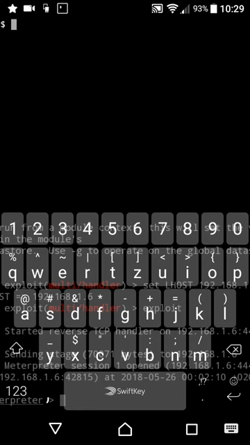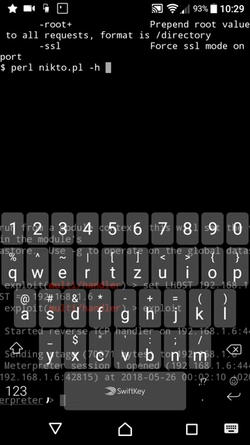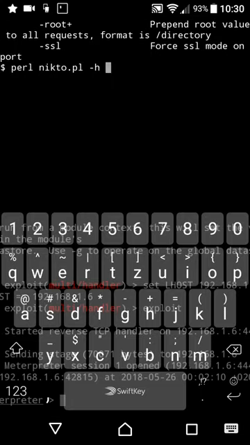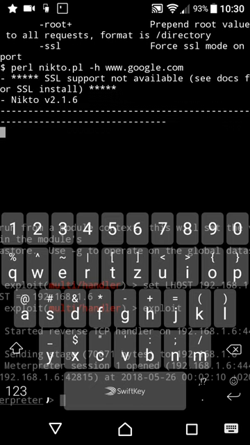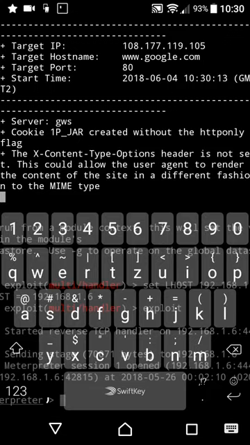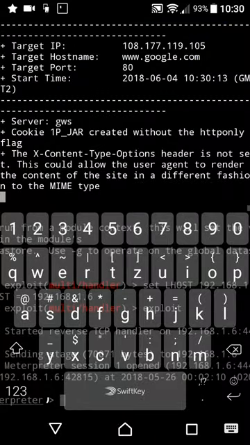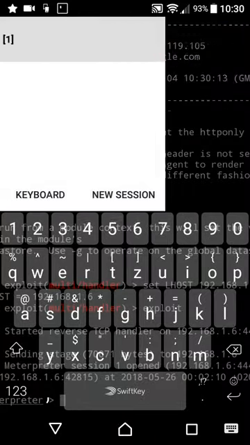So basically what we're gonna do is perl nikto again. I'm gonna do volume up and W, and it's gonna bring up the latest command. So nikto, dash h, which stands for host name. After that we're gonna scan, I don't know, let's scan google.com. And it started. It might take a while honestly, but basically that's it. You can scan it and it's gonna give you a lot of information.